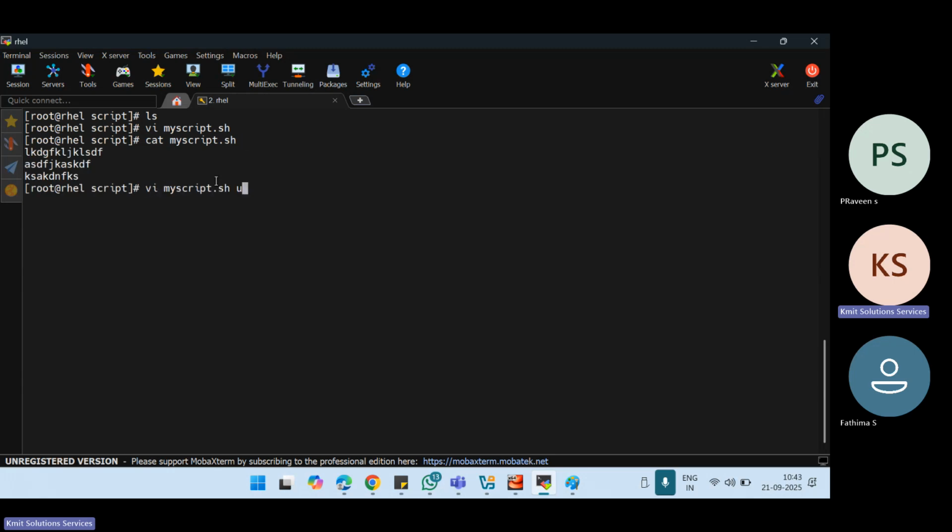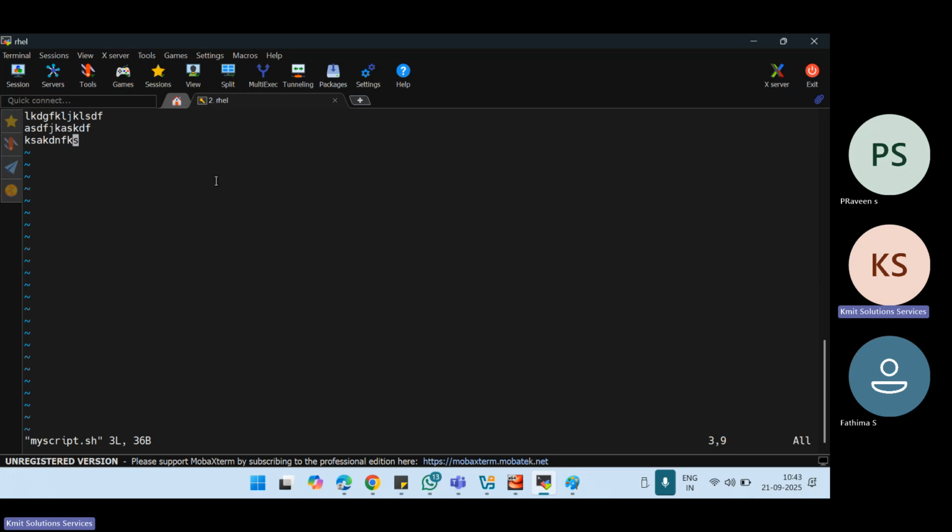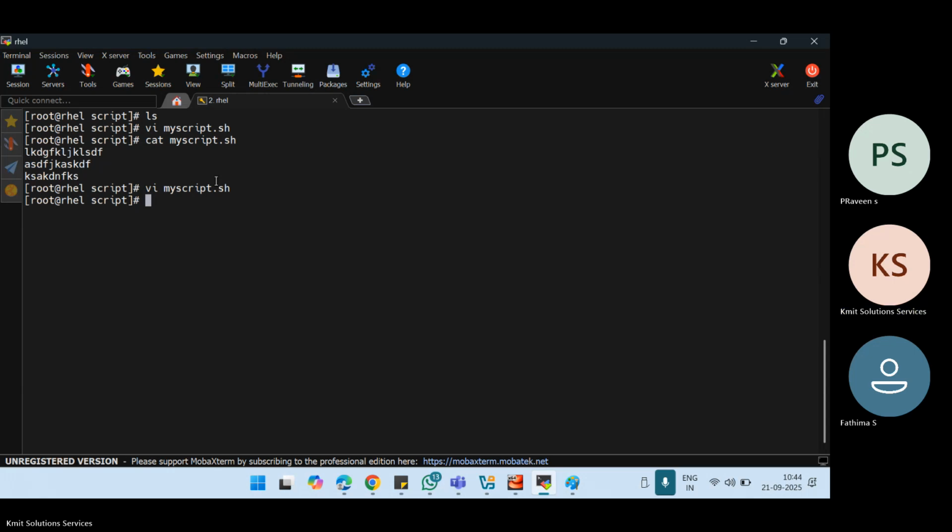If I go to this file again with the vi editor and I want to modify something, say new line 1, new line 2, but I don't want to save this and I want to quit, then press escape colon Q exclamation. It will not save the changes which I have made into my script. So you can see new line 1, new line 2 is not showing here.